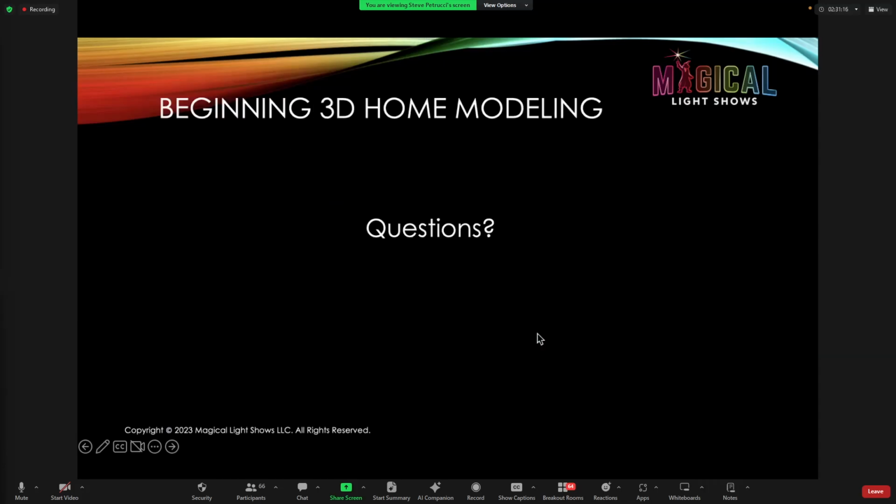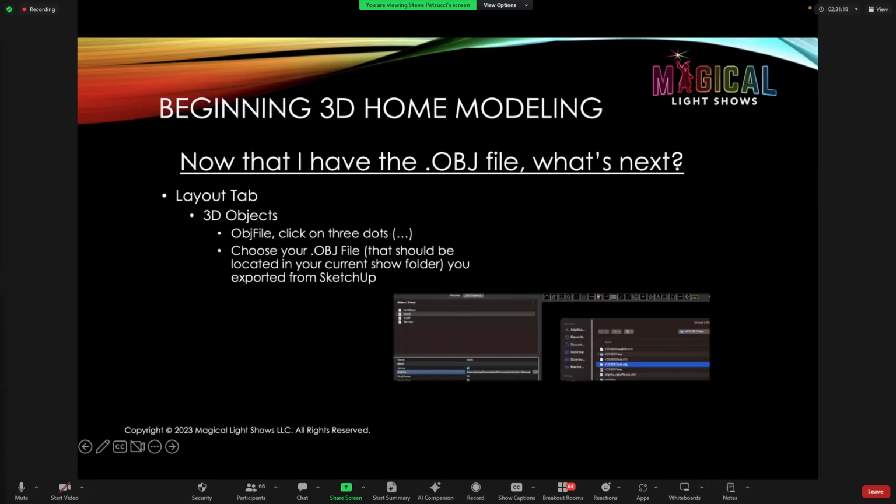And from here, we go to the Layout tab, click on 3D objects, and we're going to look for the OBJ file, click on the 3 dots, choose your OBJ file, should be located in your show folder, and then that's where we should now have our actual 3D model in xLights.